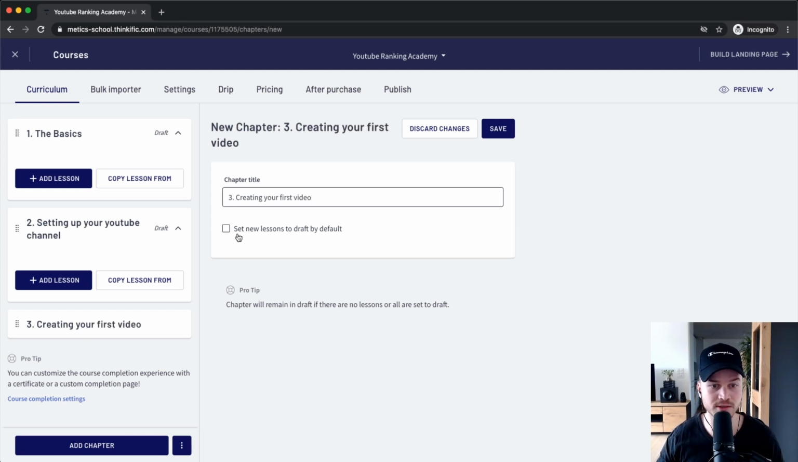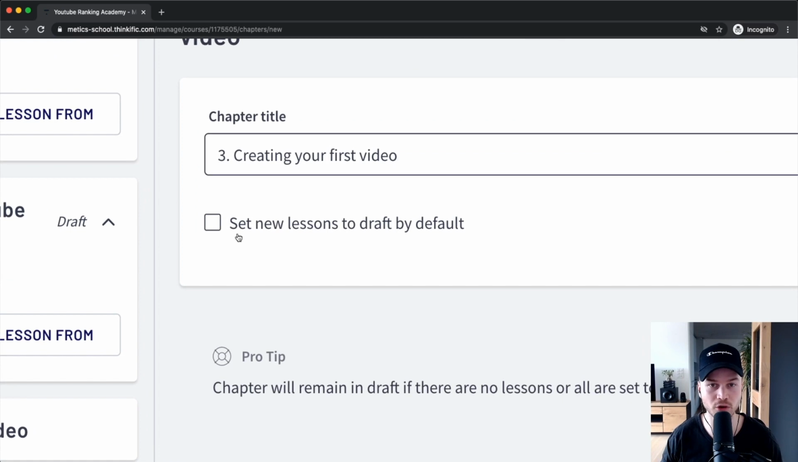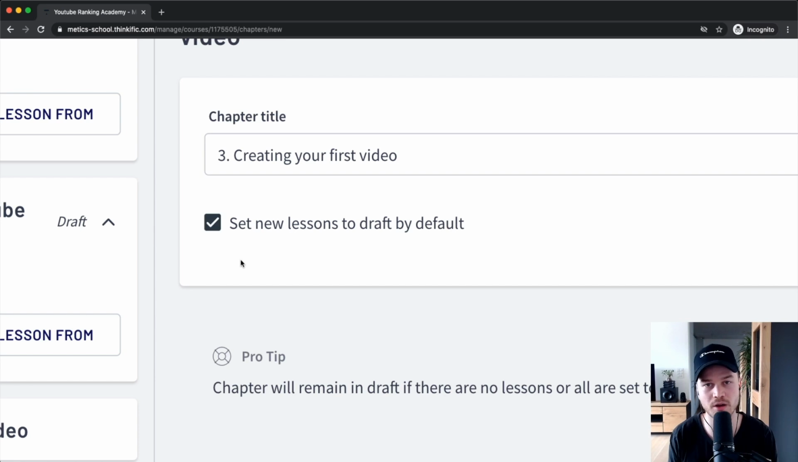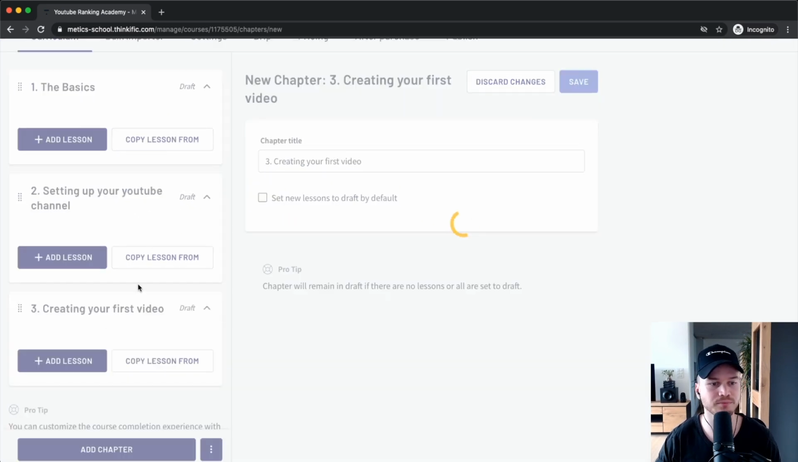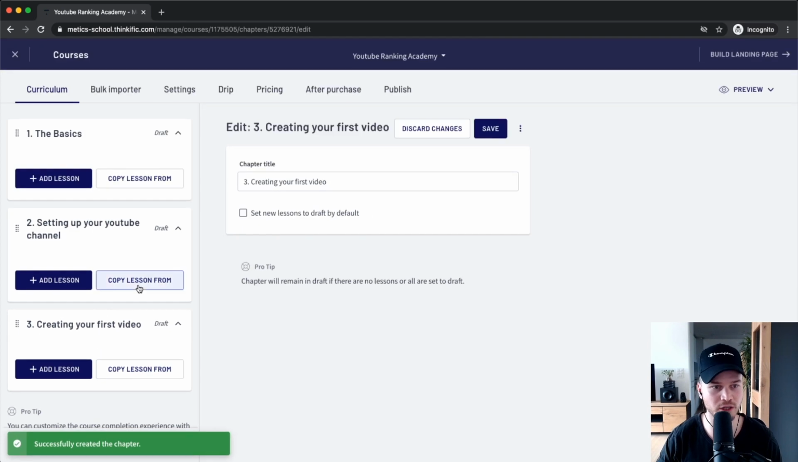Now you could also set chapters to draft mode, which means that when people start enrolling in your course, then they will only see the chapters that are not in draft mode. So if you click here, then you can still keep working on the chapter even when people are already enrolled in your course. But I'm not going to do that, so I'm going to uncheck and click on Save. And now we already have 3 chapters.